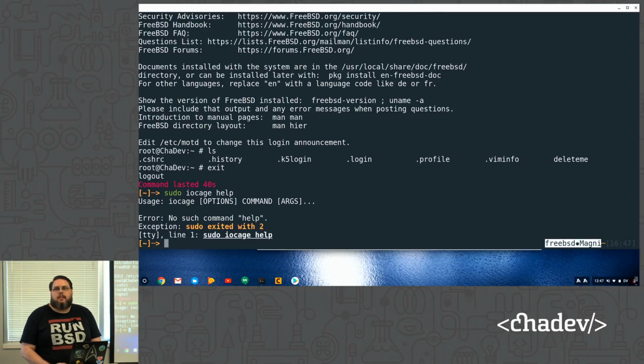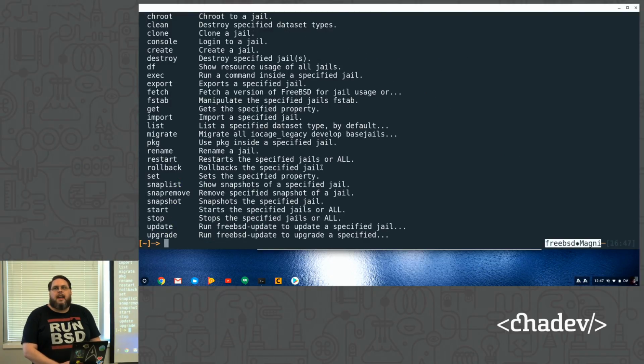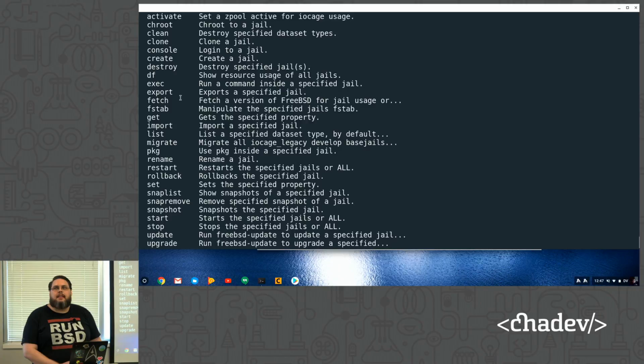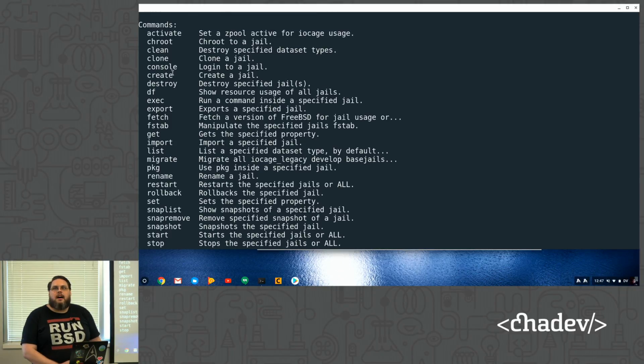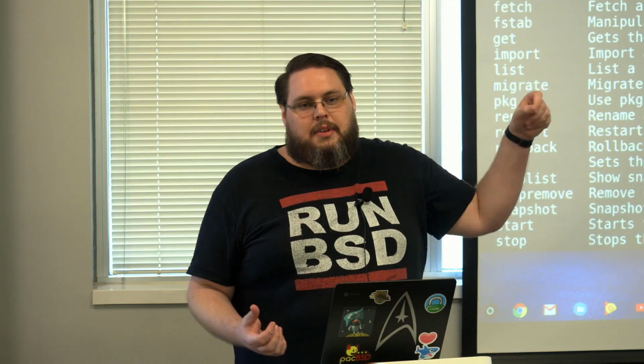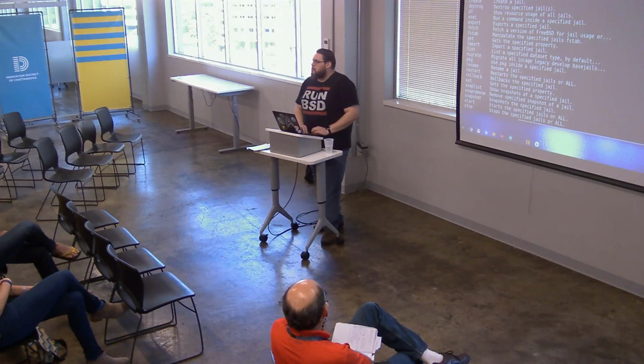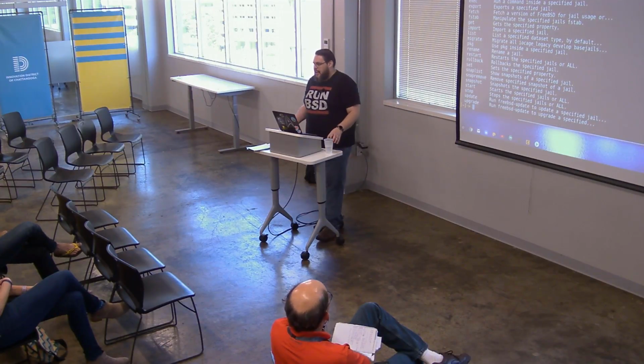So with IOCage, you can do an export, I think is what they call it. Yeah, export. This will dump the configuration and the data set into an image that you can then just copy over and then do an IOCage import. And that handles creating the jail, setting up the configuration, and everything. So it's similar to having a Docker image that you pulled from Docker Hub. Does that answer your question? Yep.